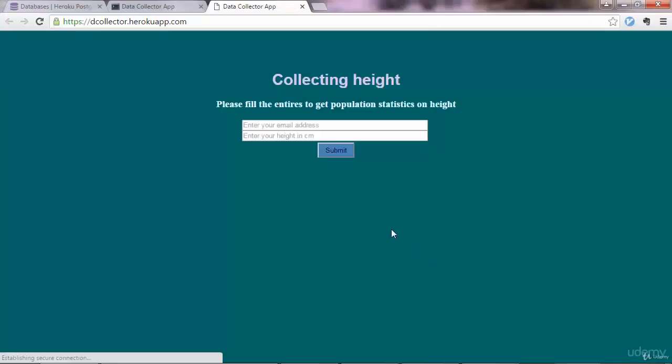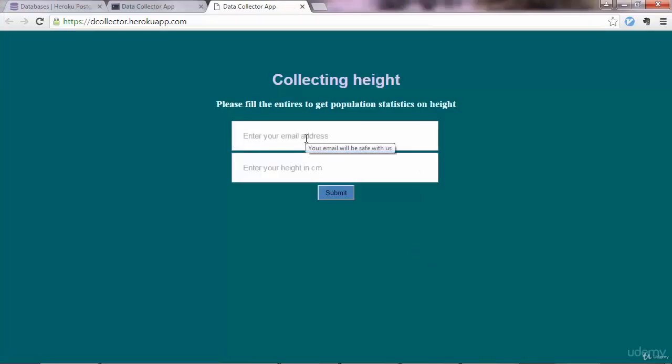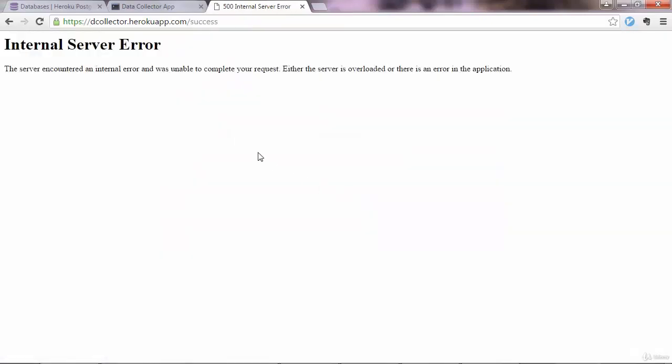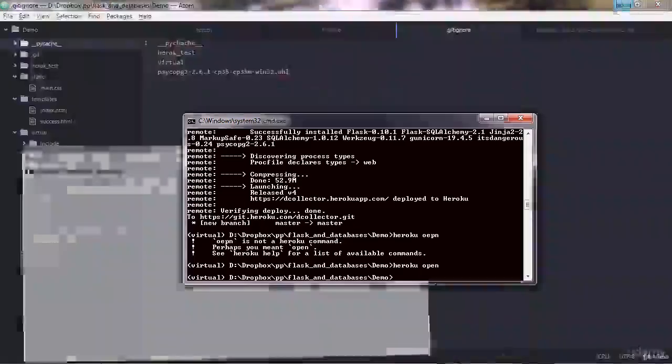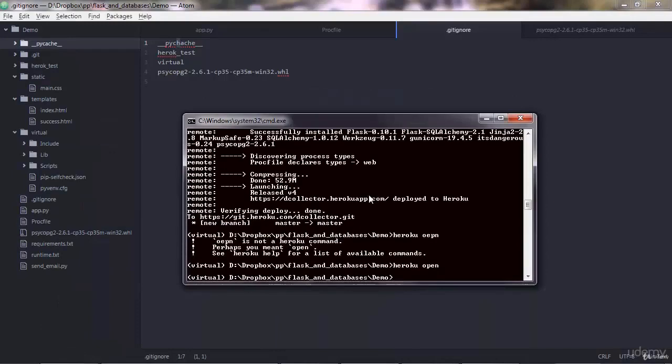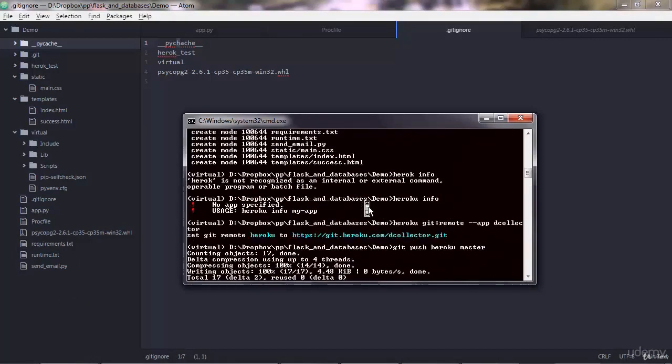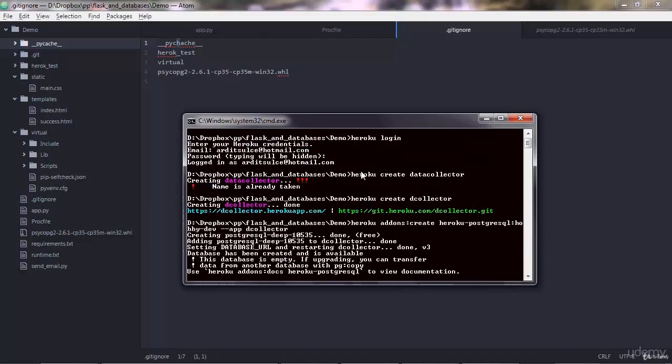So I'm just checking if the website is up. So it's actually uploaded, but if you enter some data in there and you say submit, you'll get an error there. So either the server is overloaded, which is not the case, or there is an error in the application.